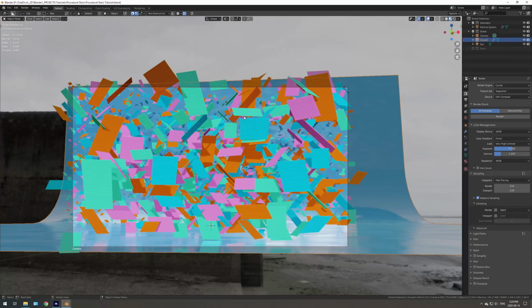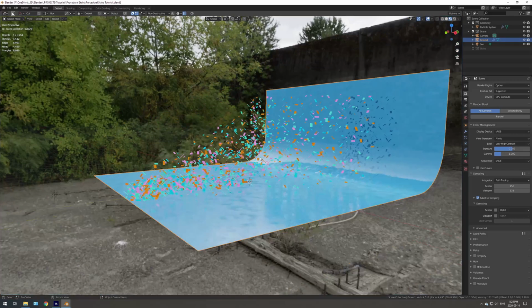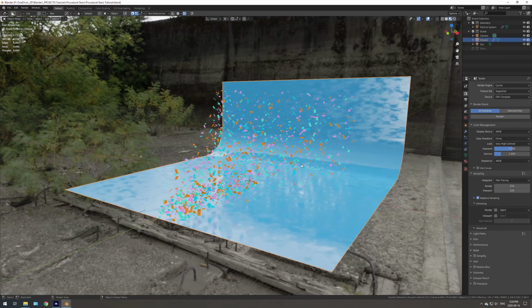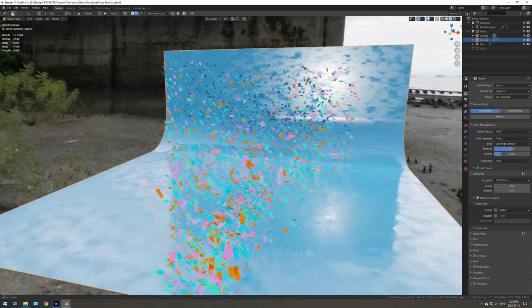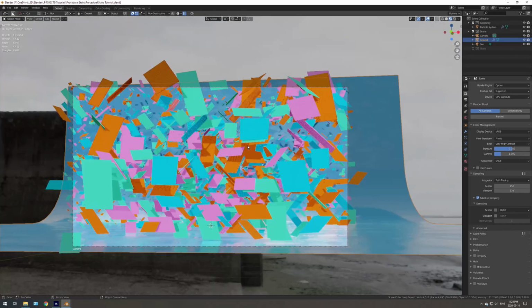So in this video we're going to be taking a look at creating a procedural stairs simulation using one cube and one plane. We can create all of this with some simple geometry. So without further ado, let's get started.